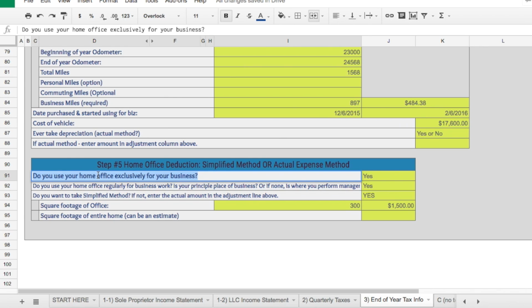Do you use your home office exclusively for your business? That means no surfing the web for personal reasons, which is pretty strict requirement. However, you just need to document that that is what your home office is used for. Then in the second question, do you use your home office regularly for business work? That's the base requirement. Now, if you work at home, obviously the answer is yes.